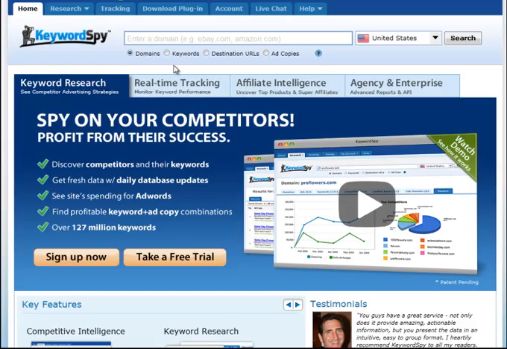So there's a couple things here. We've got in Keyword Spy here: domains, keywords, destination URL, or ad copies. And I will tell you where I normally focus is either domains or keywords. So let's show you what that is. There's a lot of different features here, but these are the ones that you're mainly going to pay attention to.